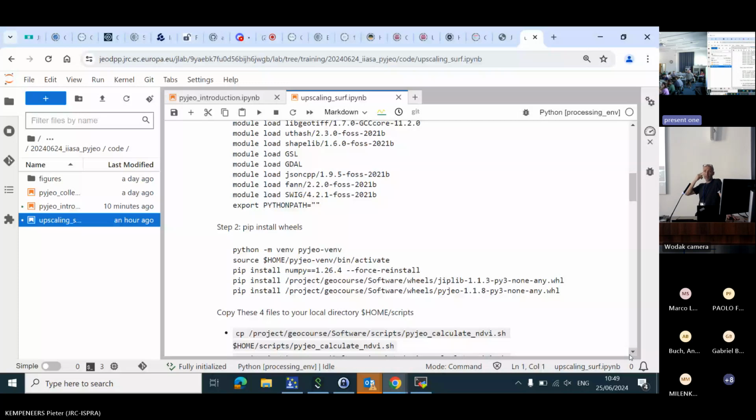Has anyone already done these steps? Are you at this level already? So first load all the modules, then line by line, second step. Keep going. Giuseppe maybe can help if there's anyone of you who needs some assistance. Okay. It's only steps 1 and step 2.